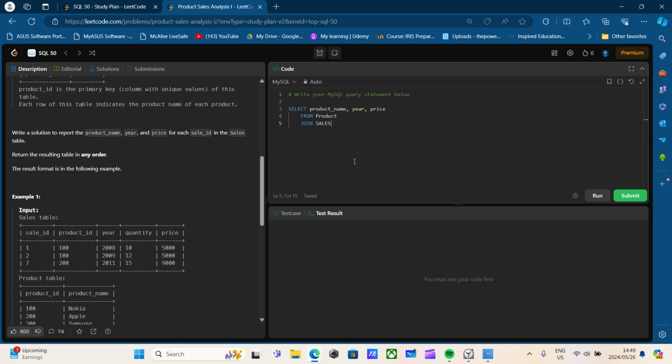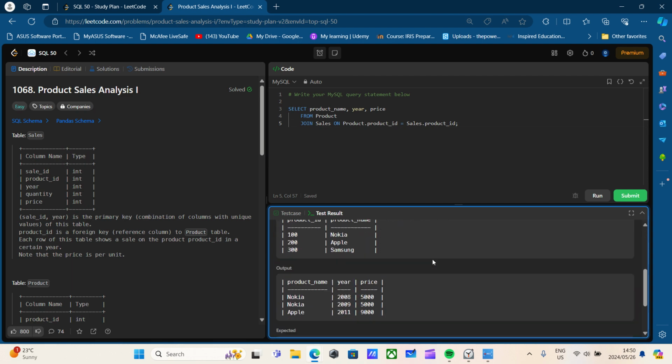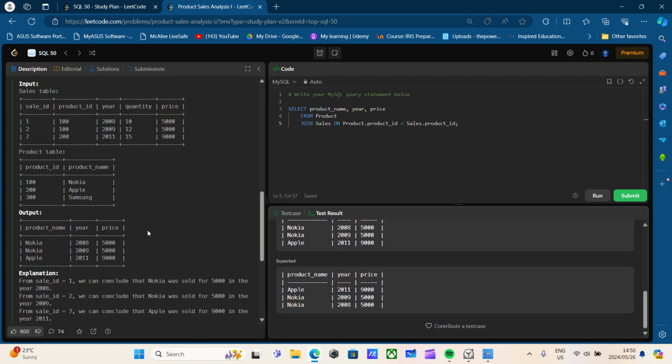Wait, why am I in all caps? There's no need for me to be screaming at the monitor. Join sales on product dot product ID is equal to sales dot product ID. Hey, look at that. It's the same. Amazing. So we only got the name of a product, the year, and price, where that product exists in both tables. And we did this by joining the products and sales table where their IDs were equivalent. Cool.